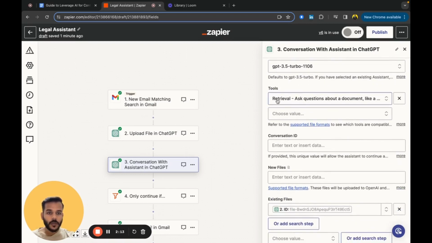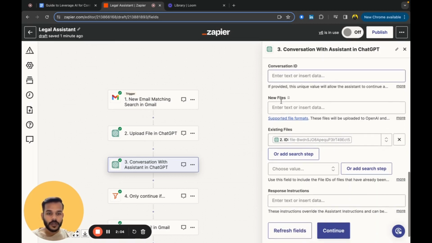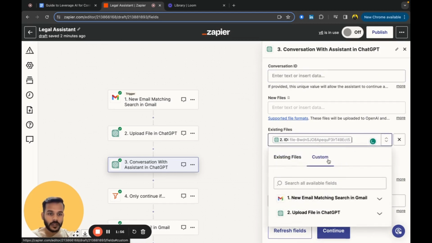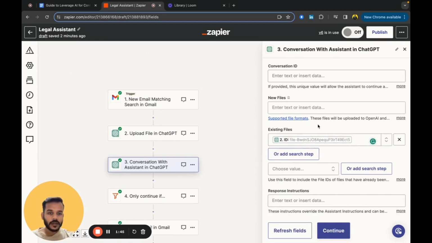And this is important. I need to give it retrieval access. That's how it will read through the contract and then pull out information as well as generate its output. The second step where we had uploaded the file, that is the exact file we're going to reference over here. So click on this particular field and choose the custom option. And then in the second step, if you click here, you will get an option to select ID. So that's how it gets access and reads through the right contract.